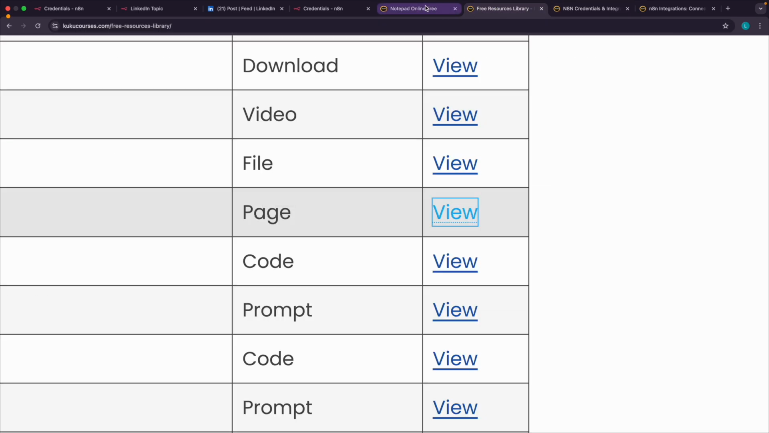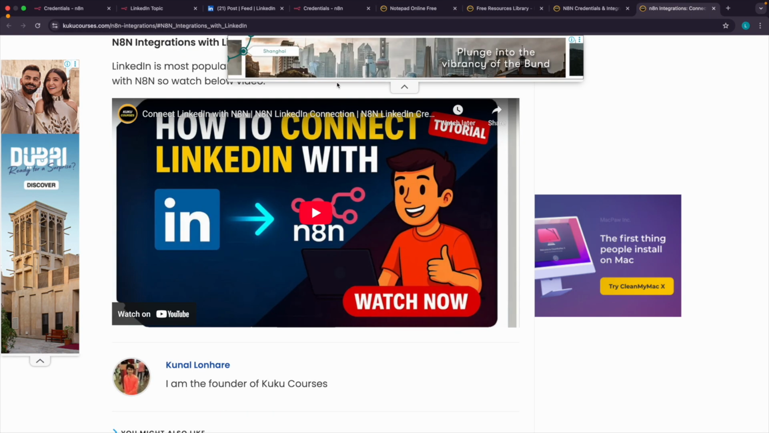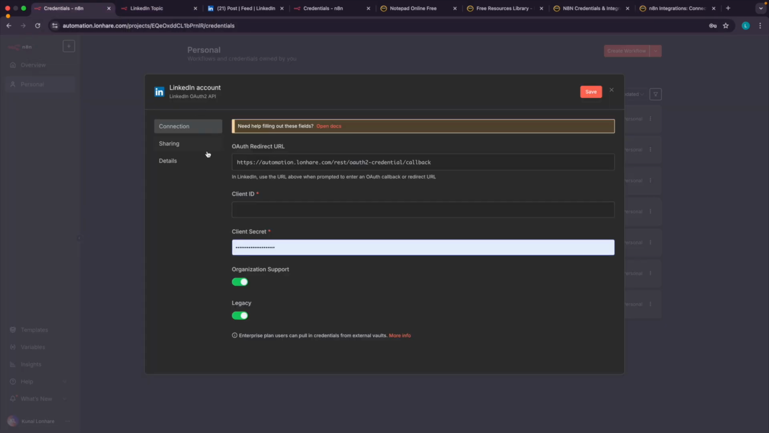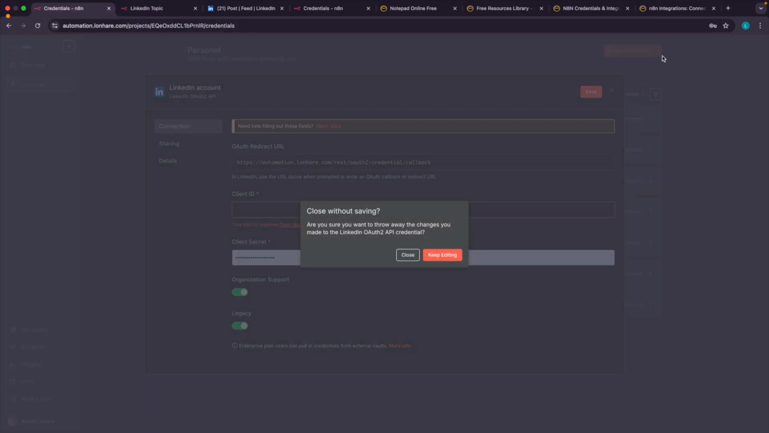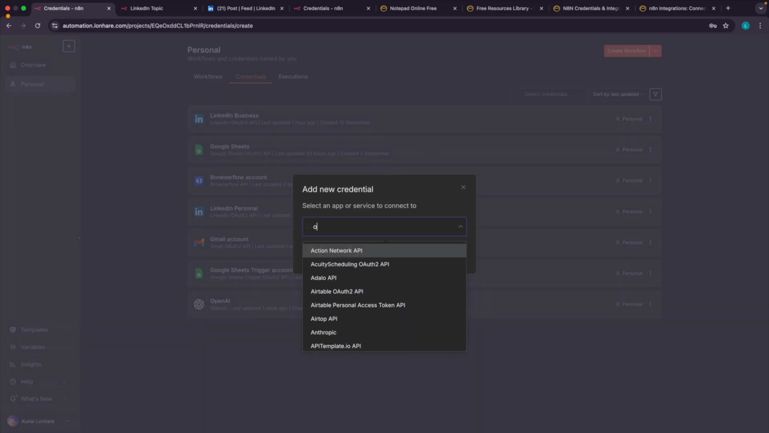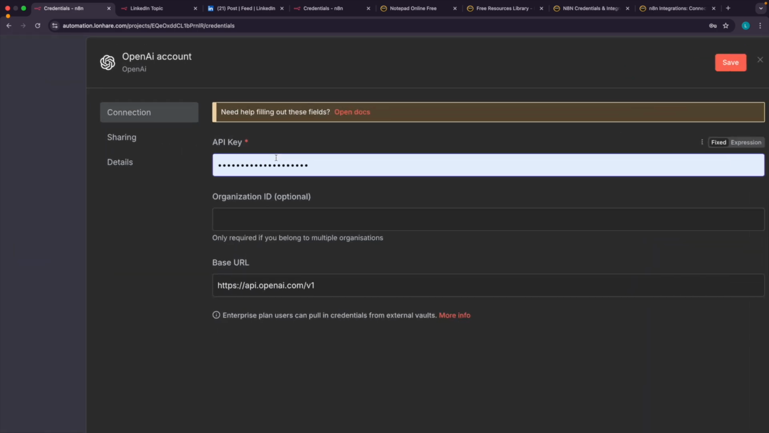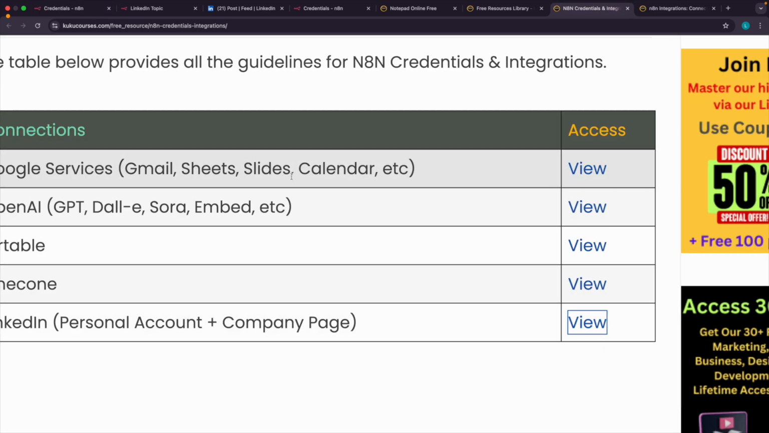Also, as we have mentioned, in this automation we are going to use OpenAI as well, so make sure that you have OpenAI as well. Just close it and search here for OpenAI, and the OpenAI credential basically asks for an API key. For that also we have provided you this tutorial, OpenAI, view.